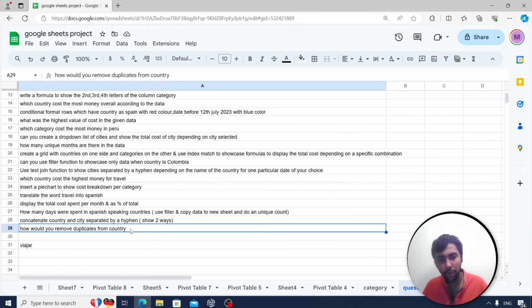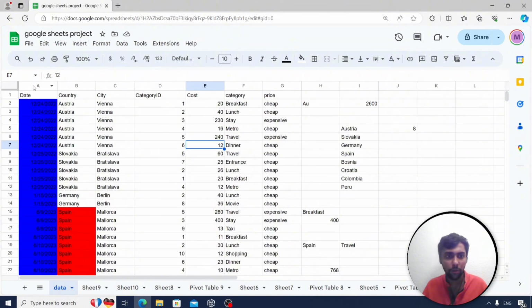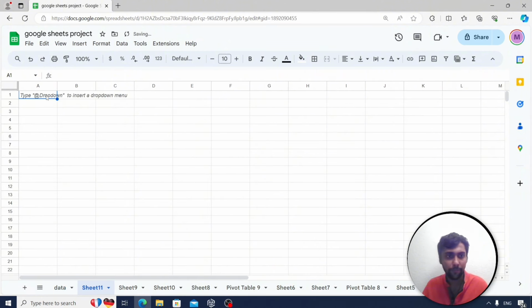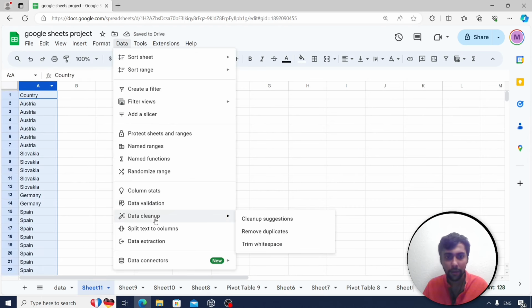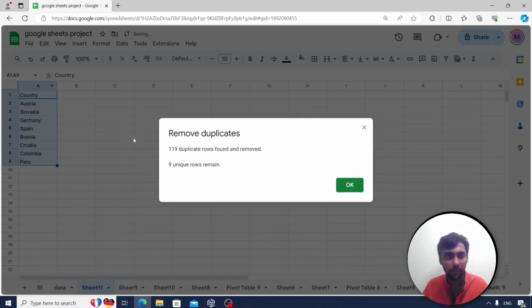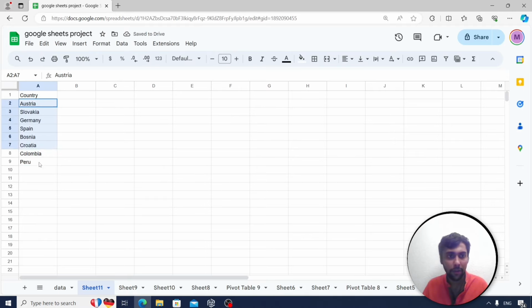Then how do you remove duplicates from the country column? So this is also very straightforward. If I go back to the original data, let us copy the country column into a new sheet. So I'm going to paste special values. So now if I want to remove duplicates, I can go to data, data cleanup, remove duplicates. And now I get only the unique countries, which is 8: Austria, Slovakia, Germany, Spain, Bosnia, Croatia, Colombia, and Peru. Okay.